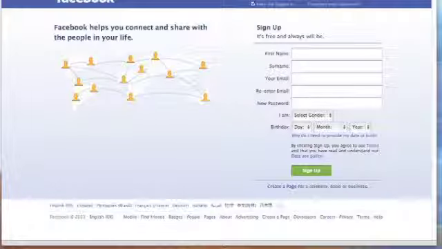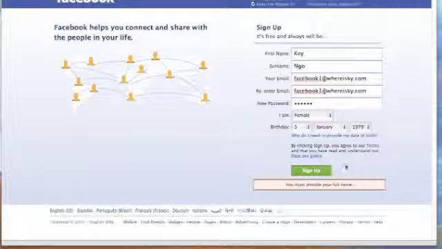So first we're going to go to www.facebook.com, and here on the home page you will see that there is a very user-friendly form for you to plug in your information to sign up for a new account. So let's go ahead and do that. Okay, so now I've put in all of my information. I'm going to sign up.